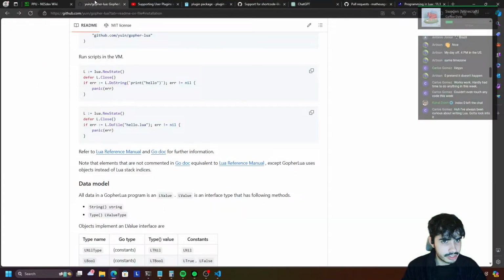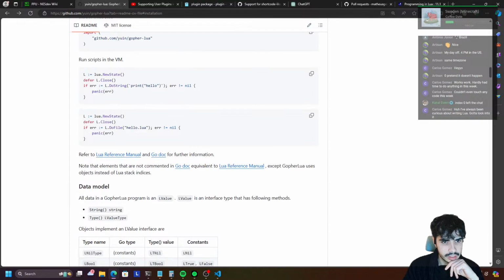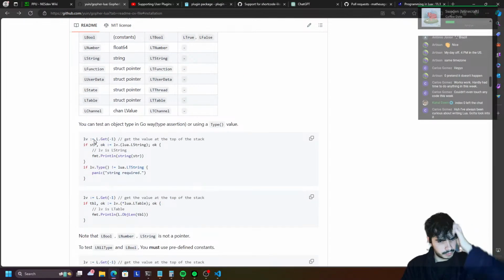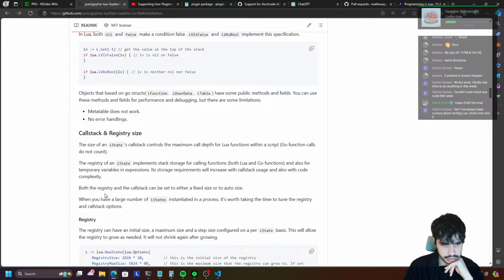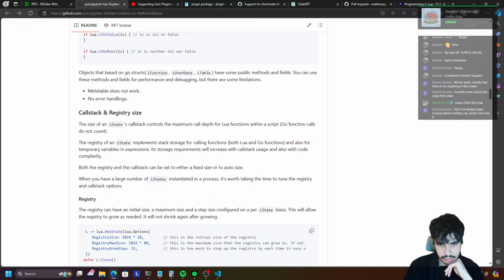Maybe we can take a look at the documentation, shall we? So the data model. Oh, call stack and registry. Does it say what it? Both the registry and the call stack is this. The registry of an L state.